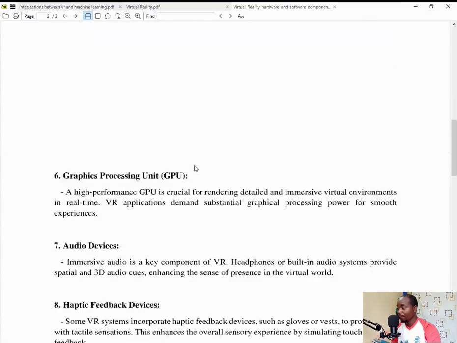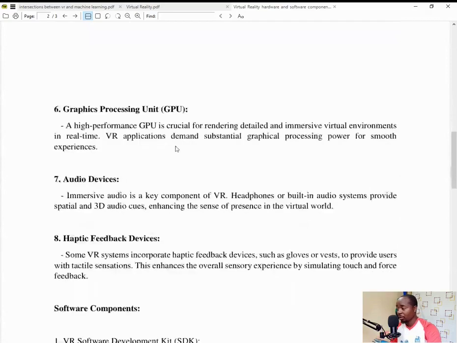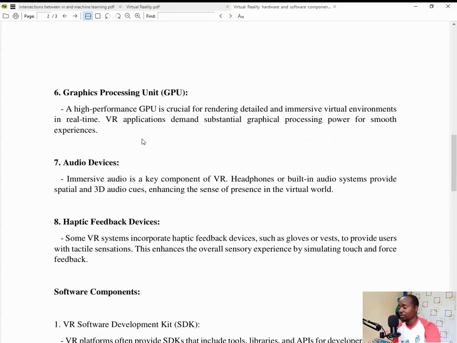It is important to know that there is always a graphics processing unit. This is a special kind of processor that is specifically meant to process graphics within a virtual reality system. It is a high performance processor for rendering detailed, immersive virtual environments in real time. Virtual reality applications demand substantial graphics processing power for the smooth experience that you are always looking for.